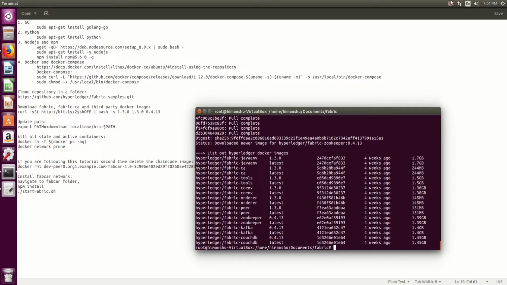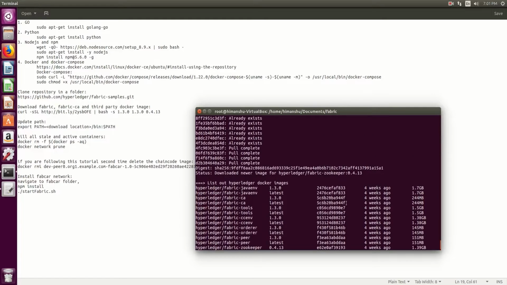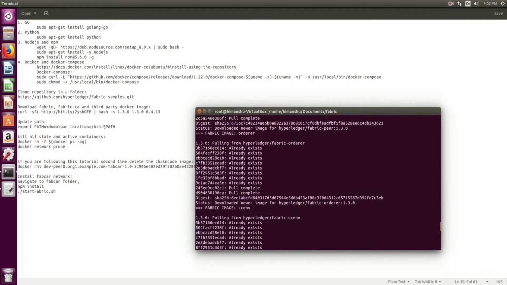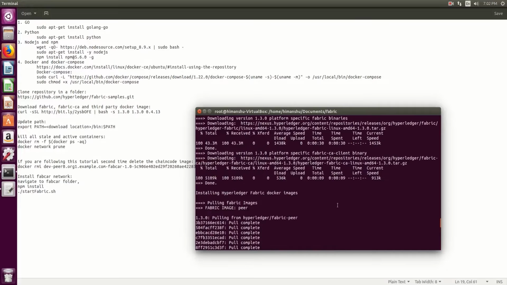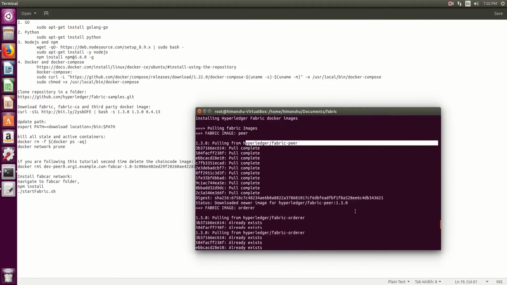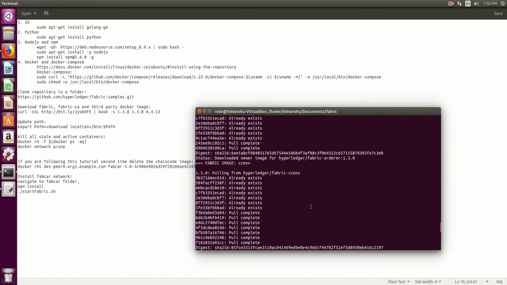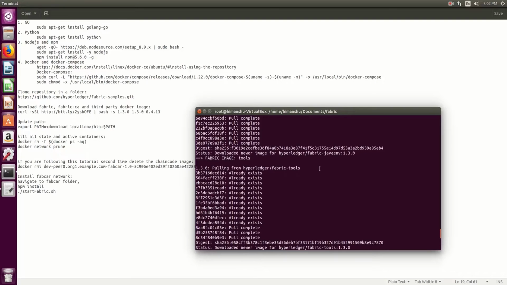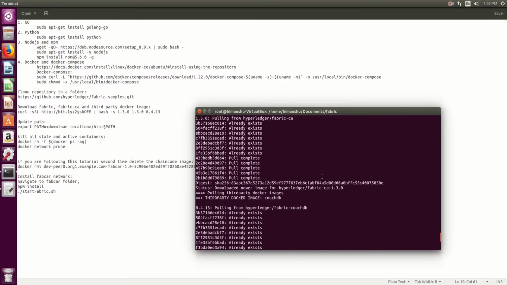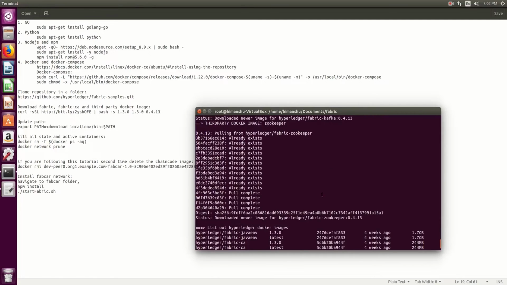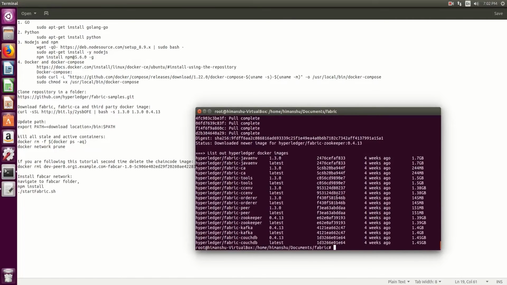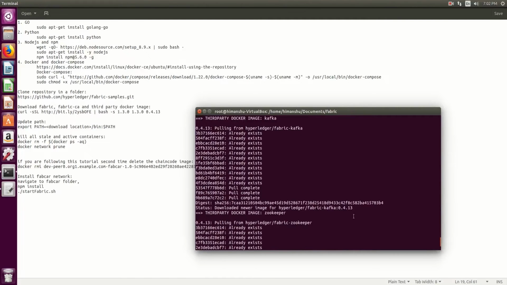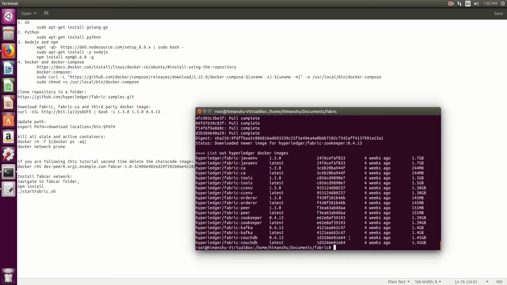Okay, so now our Fabric environment is set up. Let's see what we've installed. We installed a module for Fabric Peer, Orderer, and the chaincode environment. We've also installed the Java environment, some tools, certificate authority, CouchDB, Kafka, and Zookeeper. Fabric is written in Go, so you wouldn't see a Go module here.